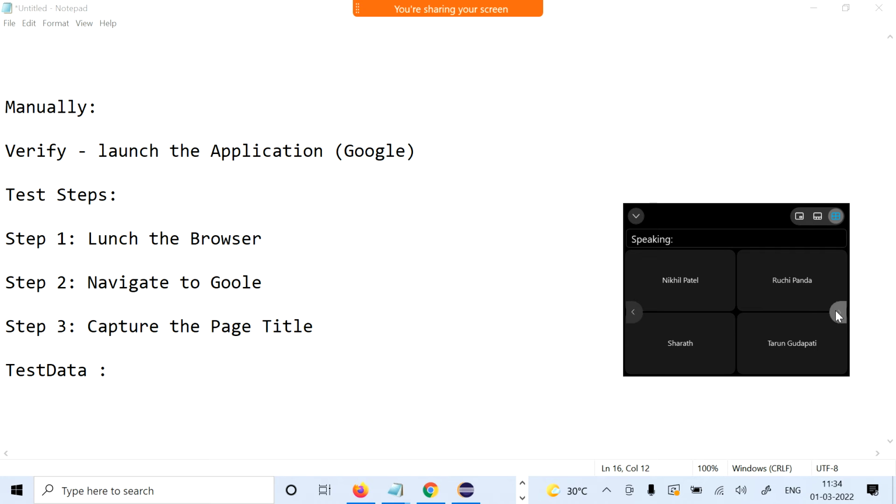See, even in manual testing, for invoking the application, are you going to pass any values, any inputs? No, not applicable.